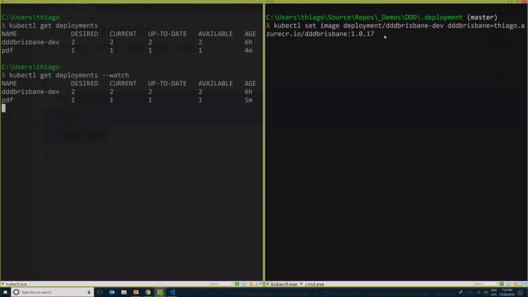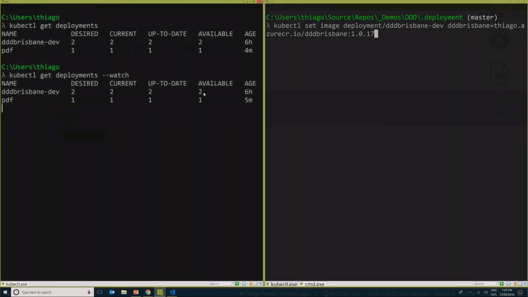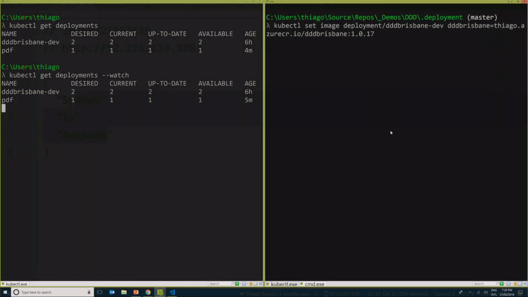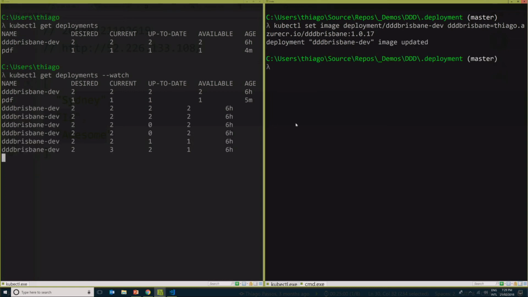Cool. So as soon as I do that, what do you think is going to happen on the left-hand side? Do you think this number is going to go to 0? How do you think it's going to happen? Any guess? No? All right, so let's run it. When I run that, I'm expecting not to ever see 0 in the available column, because we always need to see something available in there. Otherwise, the zero downtime is not true.